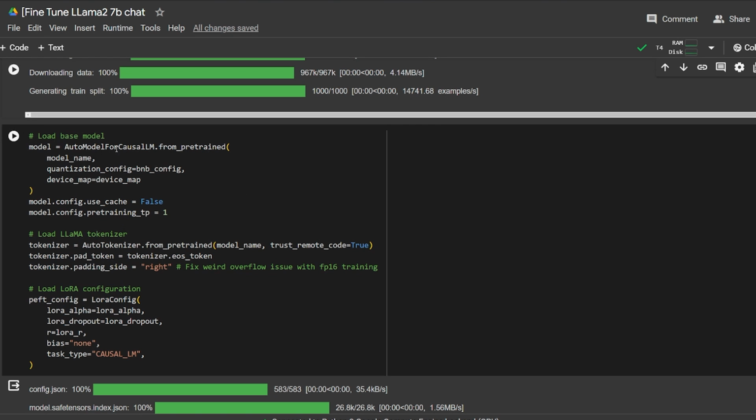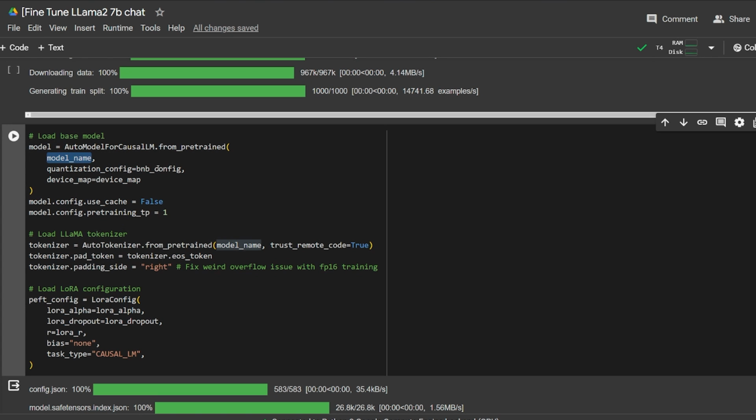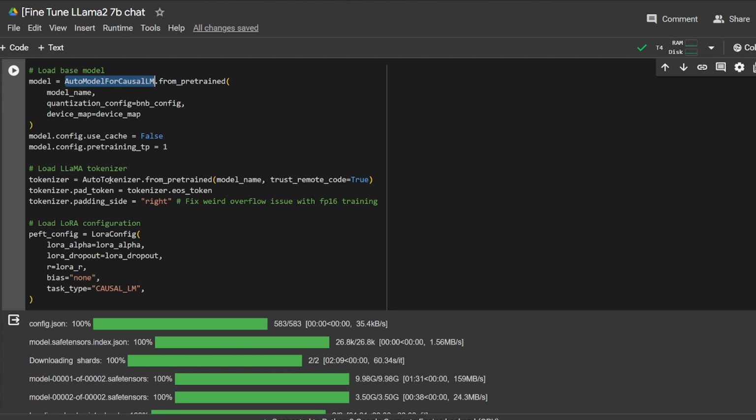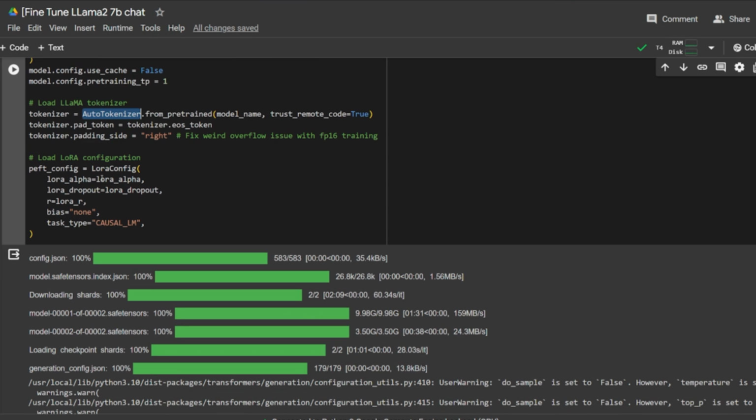Then we load the base model that we already selected, which on top, we are just setting the stuff that we already put up there, the model configuration, the AutoModelForCausalLM from Hugging Face Transformers, already have the stuff imported above, and we have the tokenizer, we also already imported this stuff above. Load LoRA configuration, we also set this stuff.